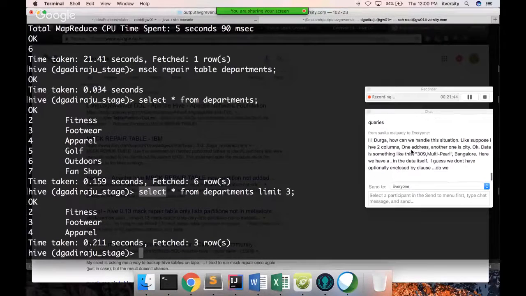So there is a question from Savita. How can we handle the situation when we have comma as delimiter and some of the fields have commas within themselves? For example, an address will have commas to separate your pin code, city, and street address. It's quite common. So first of all, you should not use comma for most of the scenarios. You have to use a special character to avoid these kinds of issues.